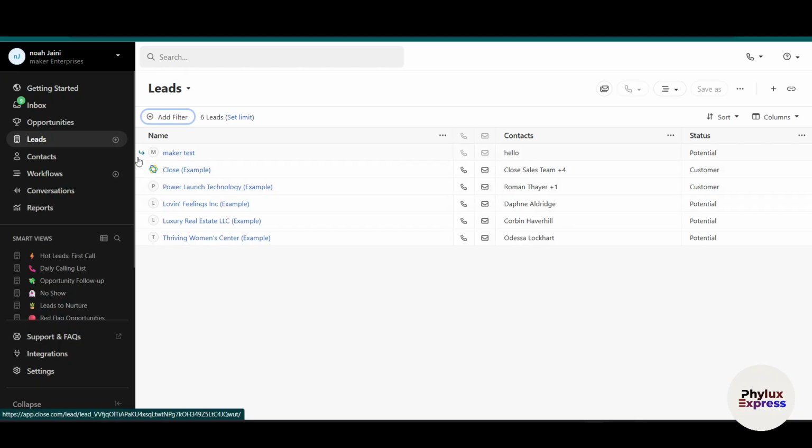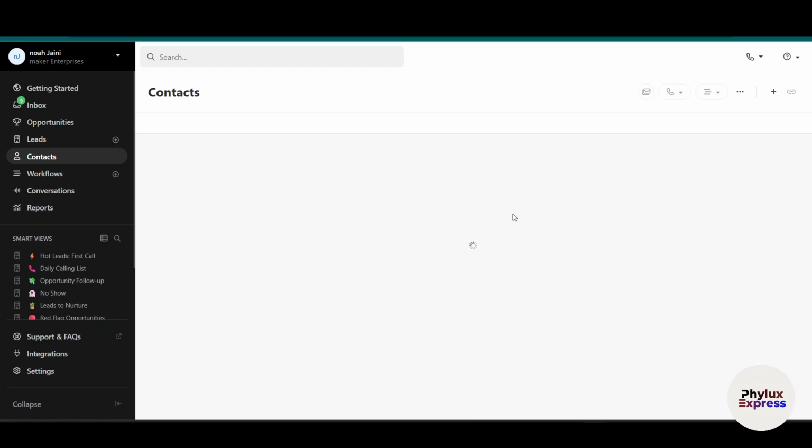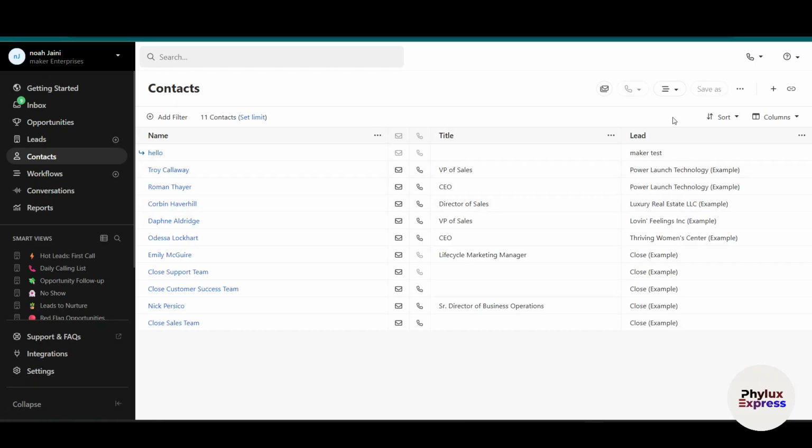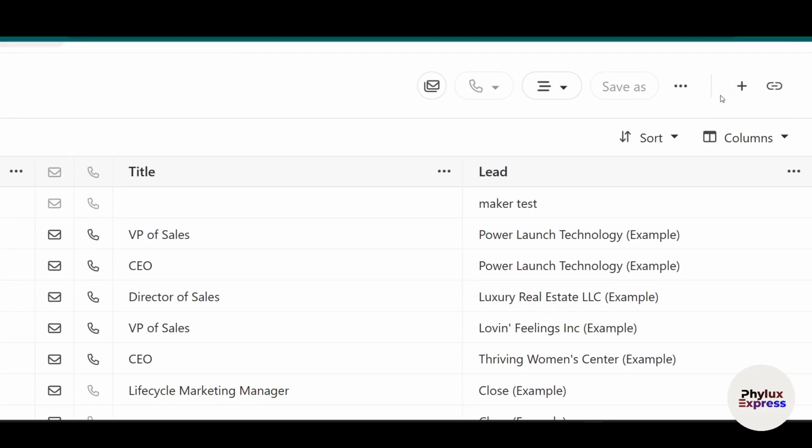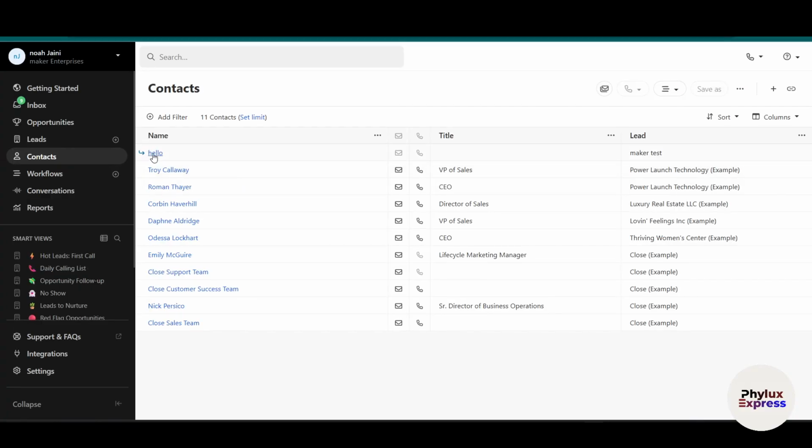Now let's add a contact over here. Click on the contacts, and from here you can add your contact over here. In the top right corner, you will see there is an option of new lead. Right now I have already created a lead, which is this one.